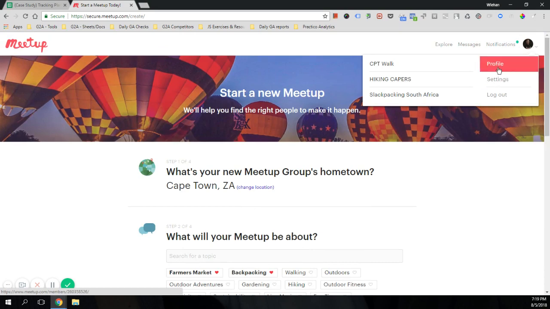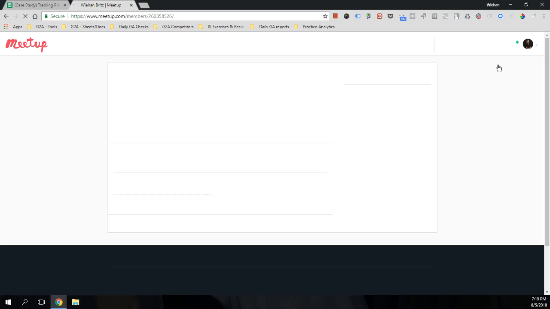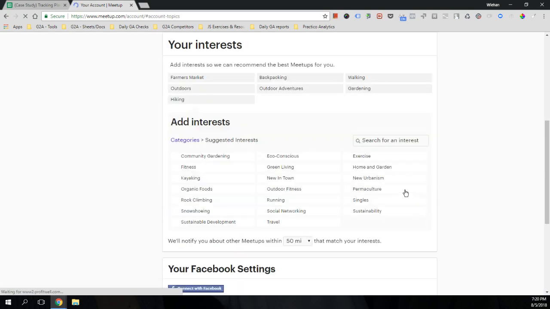So I can go in and update my profile, and that will trigger another event. So if I open my profile, and I can essentially change my profile picture, and that will fire an event. I can also edit my interests. So if I click on that, and it brings up the screen, so I can add more interests, search for interest.